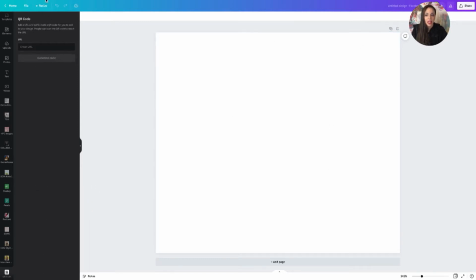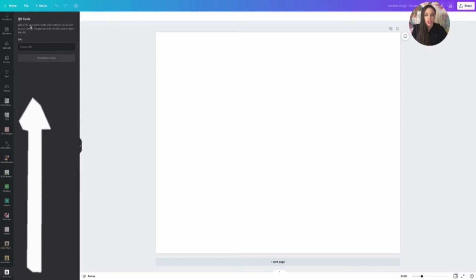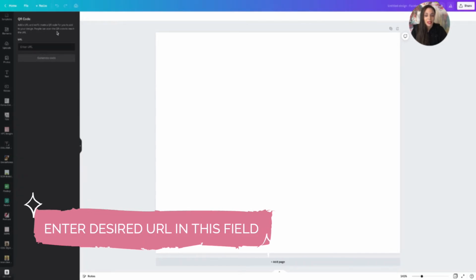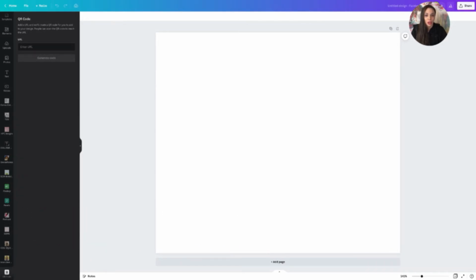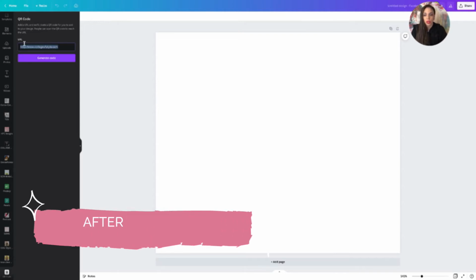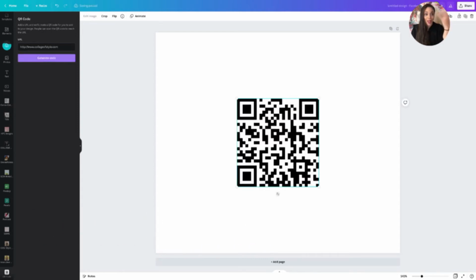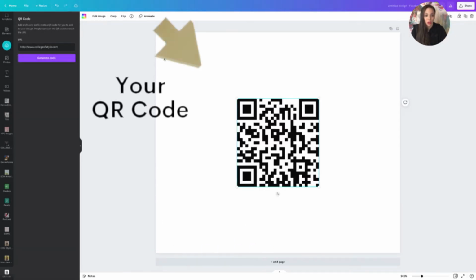And on this left-hand side over here, it says QR code. Add a URL and we'll create a QR code for you to add to your design. People can scan the QR code to reach the URL. So we're just going to put in right now http://www.collegeofstyle.com. And once you've put this into your field, you can click Generate Code. And voila, there is your QR code.